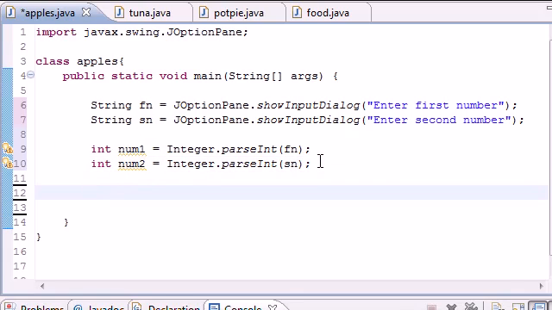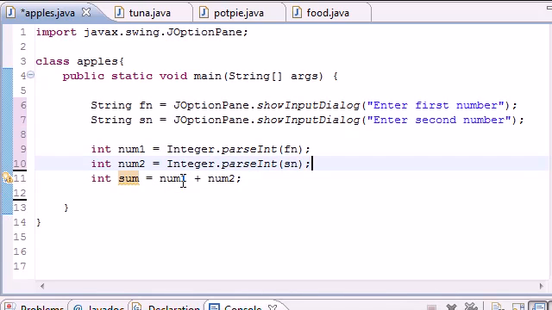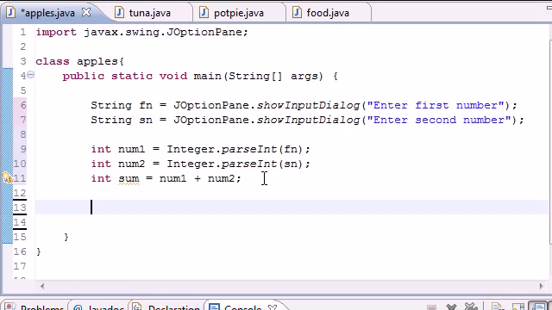So the last thing we need to do is show the sum. Before we do that, let's just add the sum. int sum equals, what do we put? num1 plus num2, no spaces. And now we have the final answer in the sum variable right here. Let's tighten that up a little bit. And now we can go ahead and display this.